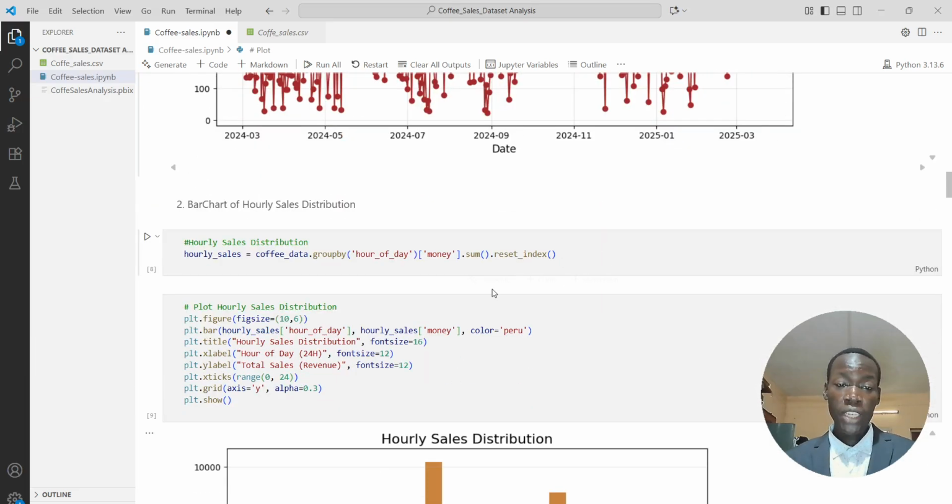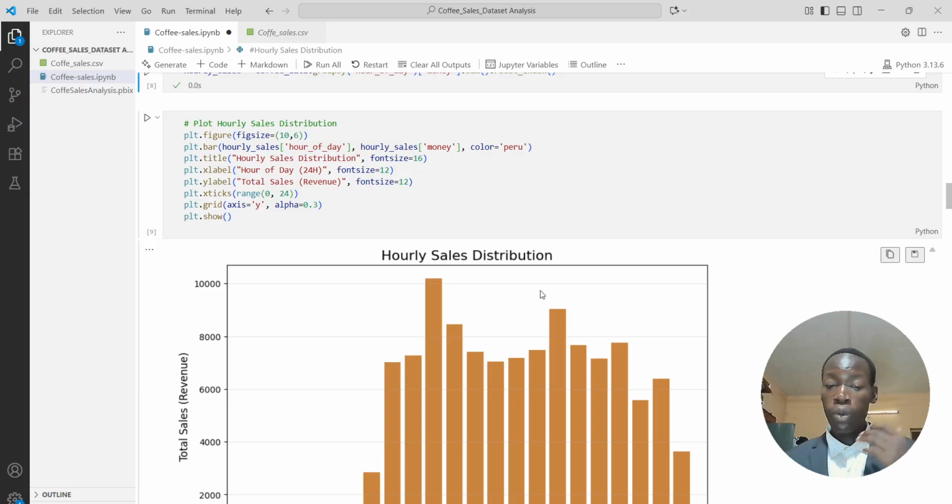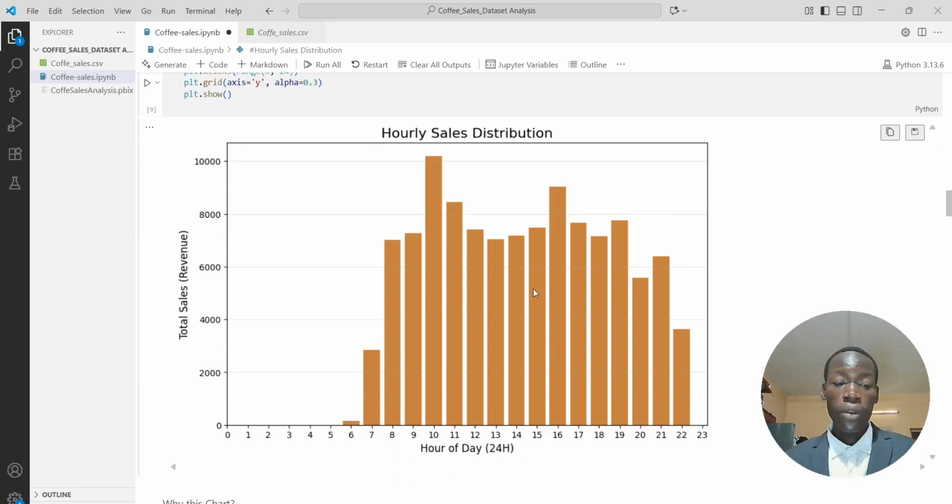The next thing is to draw a bar chart of the hourly distribution of sales. How do the sales perform when plotted hourly? Total sales per hour of the day: at what time are the sales very high? This is very important because it reveals the peak hours of a day, so that we are able to optimize staffing and serve the customers very well. You can see that from midnight to around 5 to 6 a.m. there are not many sales. Maybe at this time people are asleep.